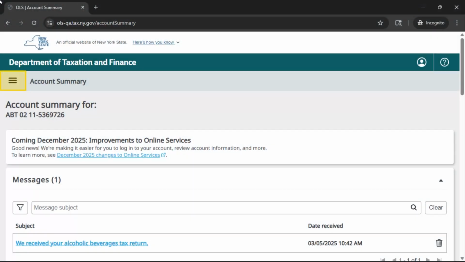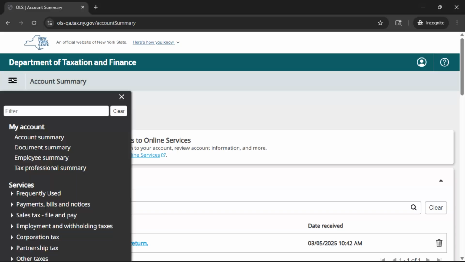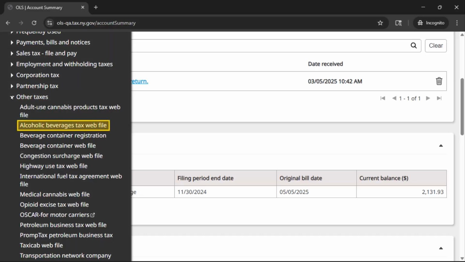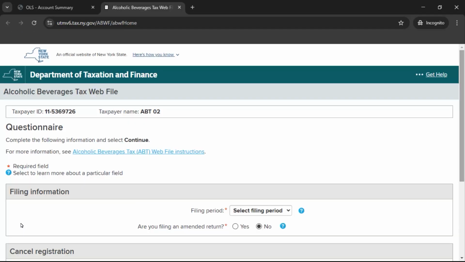Select the menu icon located in the upper left of your account summary page. From the drop-down menu, select Other Taxes, then select Alcoholic Beverages Tax Webfile. Next, you will be presented with a short questionnaire asking for basic information about the selected filing period. To learn more about a specific field or question, select the blue question mark icon beside it.